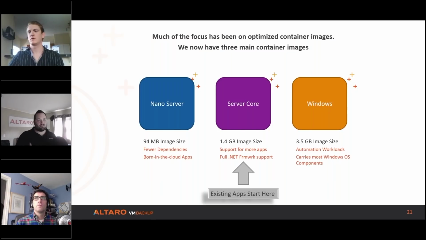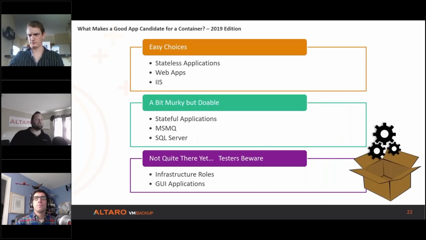Now, I have this conversation a lot with IT pros, and this always turns into the question of what makes a good candidate to containerize an application. And so I put together what I call my 2019 edition of this particular question. I kind of broke it down into 3 areas. What are the easy choices? Which ones are kind of doable? And which ones should you kind of stay away from?